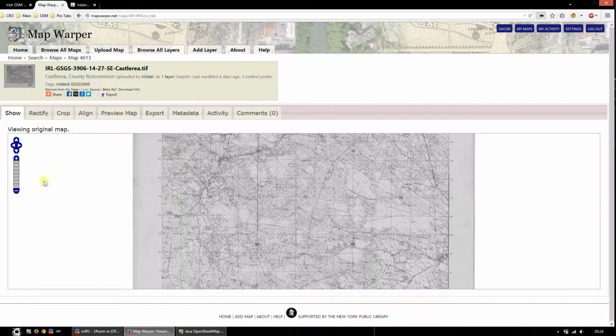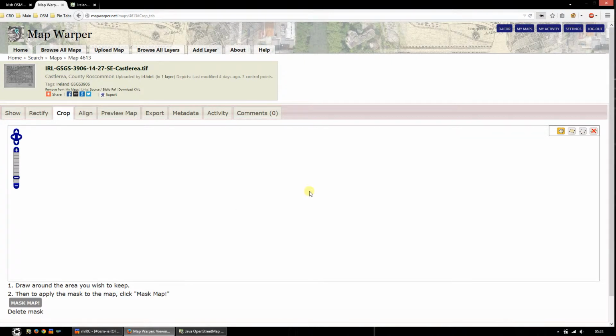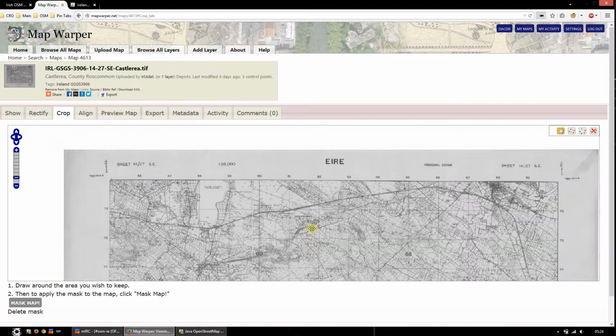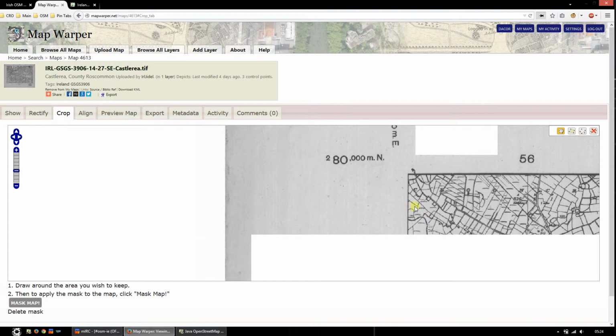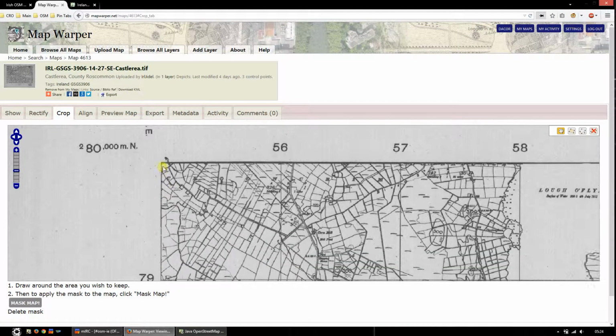So what you're going to do is go to crop, and you'll see your sheet here, and just zoom in a little bit into it, and essentially what you're doing is applying a mask to it. So what you want to do is crop just inside this black border that goes the whole way around, so that you only have the body of the map and you don't have any of that black border, black line, or the outline border on the sheet.